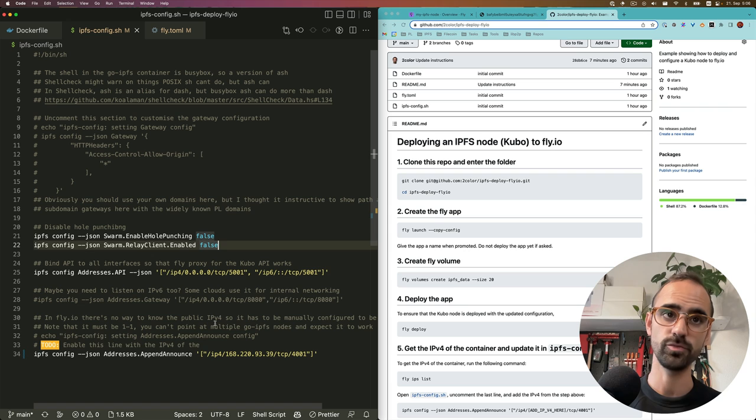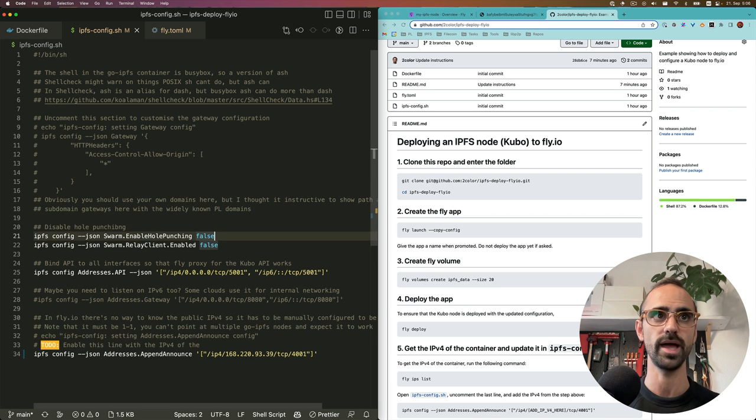Now, at this point, it's worth noting that you can add any sort of custom configuration. For example, I have hole punching disabled. However, I could enable it and then just run fly deploy again, and that will restart the container. We will rebuild the image with the new init script, which will reconfigure IPFS. And so you have the full flexibility of configuring it as you need.